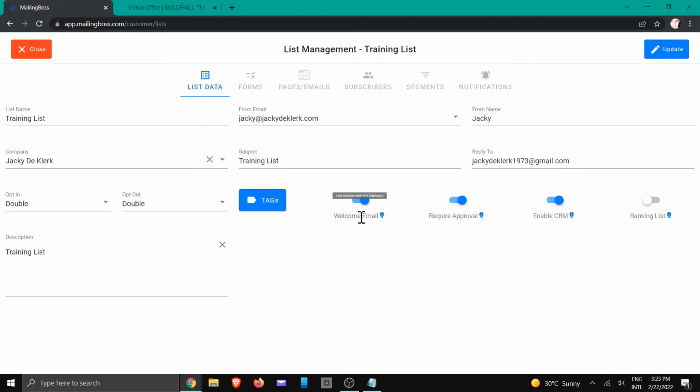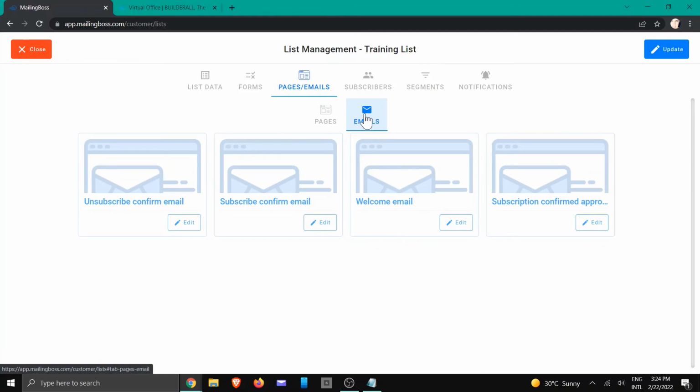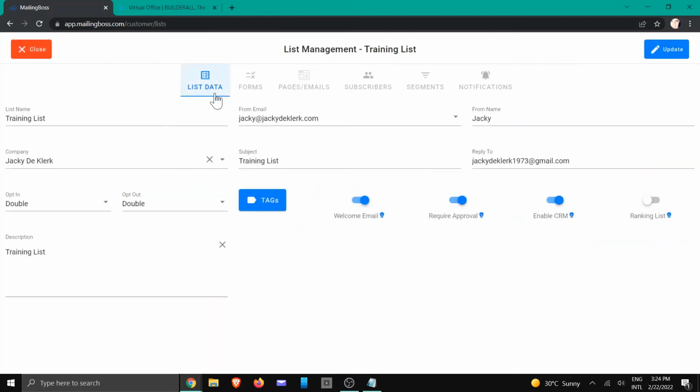Then we've got the welcome email, which is a very important email if somebody has subscribed to your list and you would like to send them their very first email welcoming them and maybe giving them some added value. Now, if you want to find this specific one, you will need to go to page and emails, and you're going to see there is an area that says emails. You're going to click on that and then click on welcome email, and then you would be able to edit. Let's go back to list data.